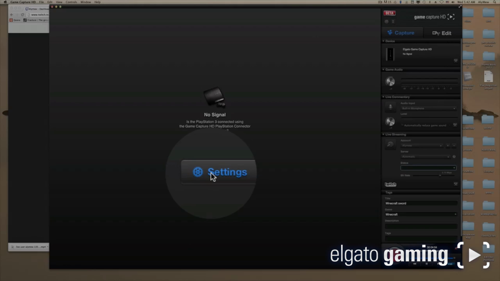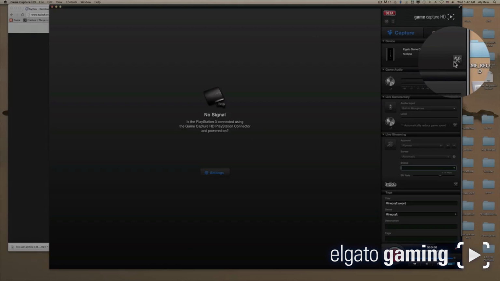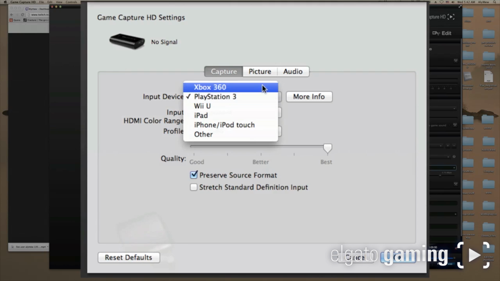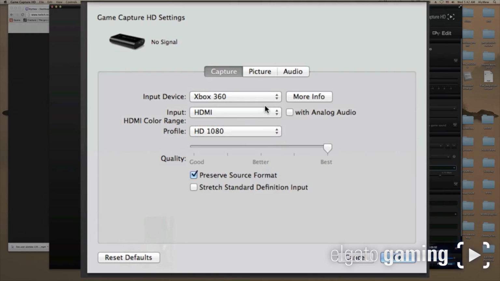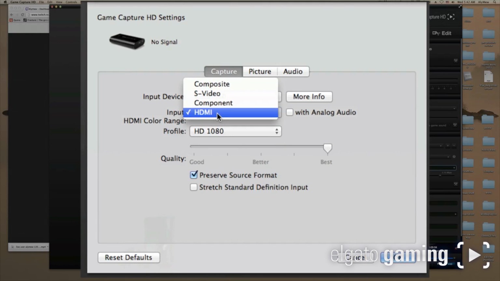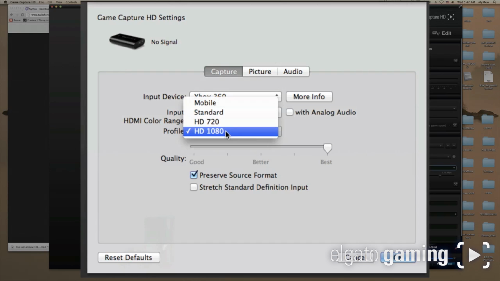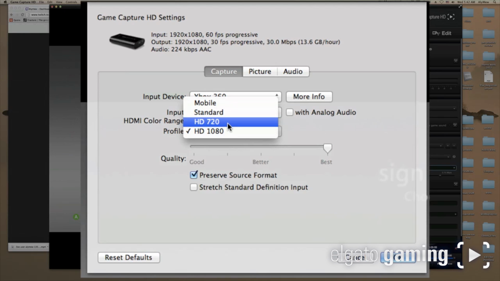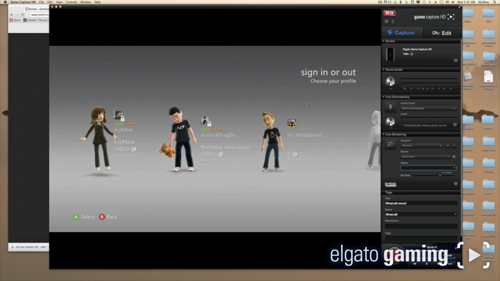You can either click over here or over here to adjust it. Right now it's set on the PlayStation 3. I'm going to move it to the Xbox 360 and then make sure it's on HDMI, and if you want, you can actually bump down the resolution to 720 if you want to record in a lower amount of memory space, because the 1080 actually takes up more space. Since I have that storage, I'm going to use the 1080 and click OK.